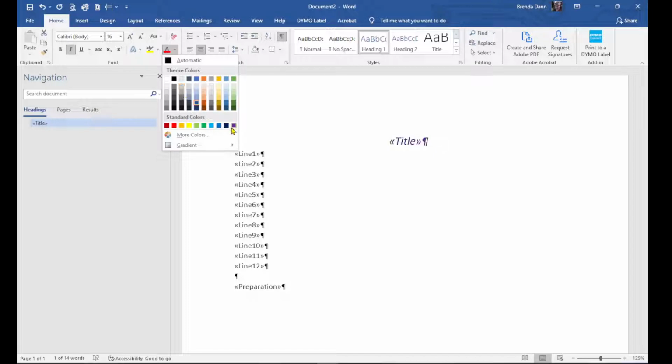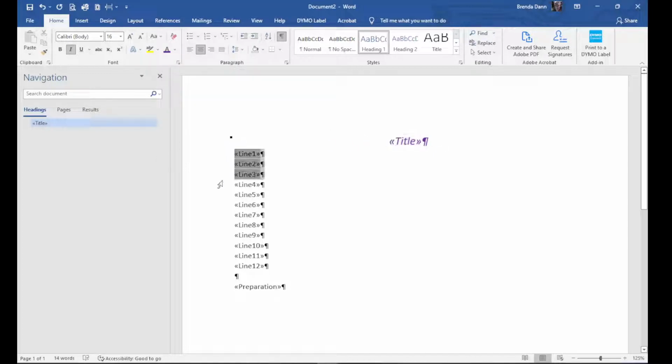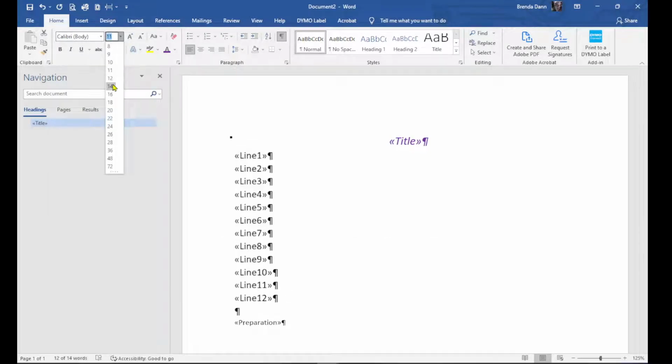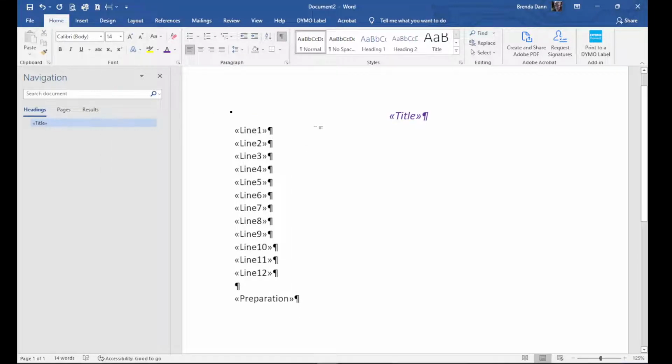I'm going to color it purple, and my lines, my body is going to be just the regular Calibri. I want those to be a 14. I don't want them italicized. Okay, so I wanted the preparation to be included in that. So same thing. Alright, now it looks good to me.